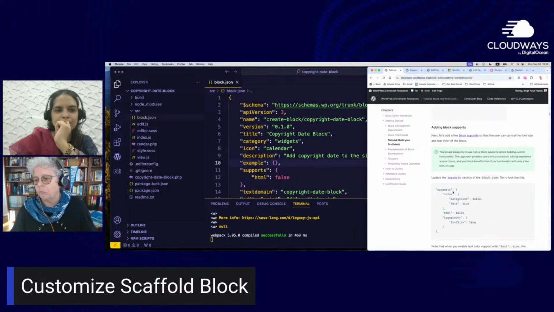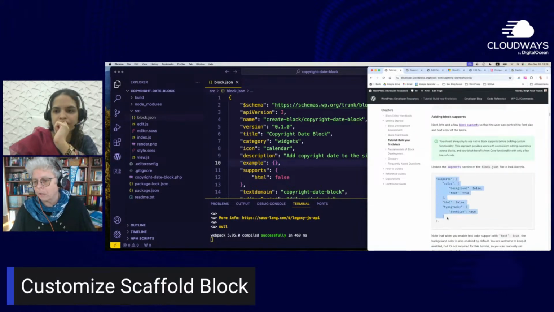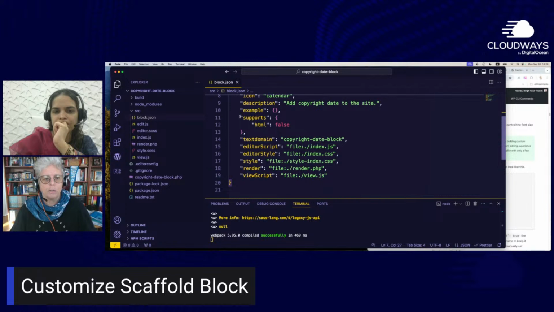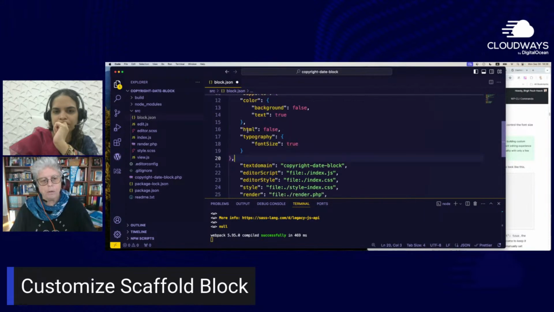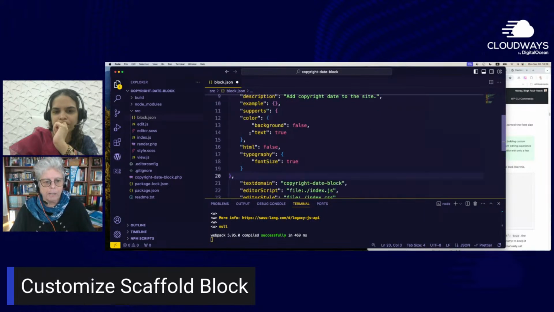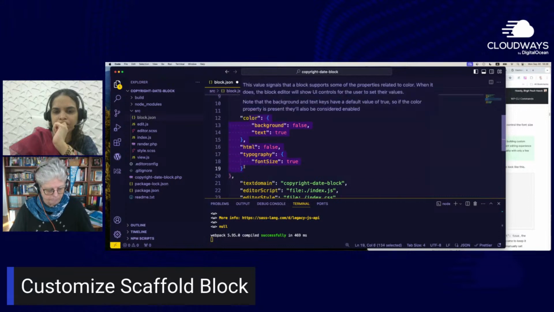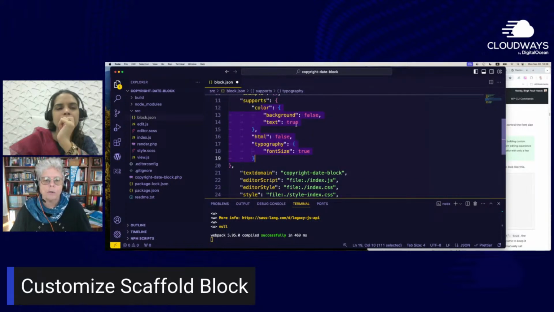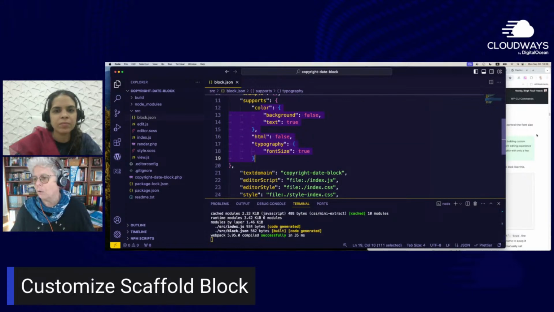Okay, so the next thing we're going to do is add the supports. Supports is for the color. So we go back to the block JSON, and there is already a support, so we're going to override it with the one from the tutorial. So it's color. We do a color support for the text, not for the background. We do the HTML, and we do a support for the font size. HTML is false. You cannot add any HTML to the block when you use it.